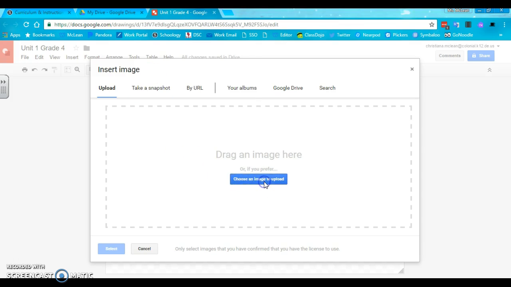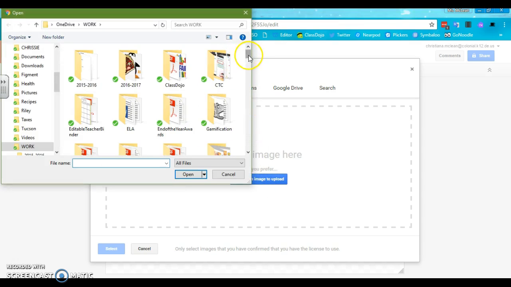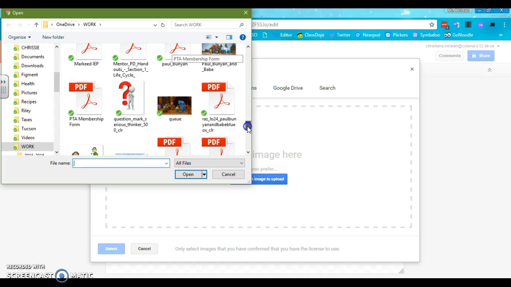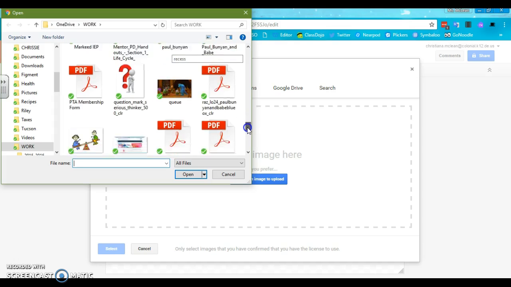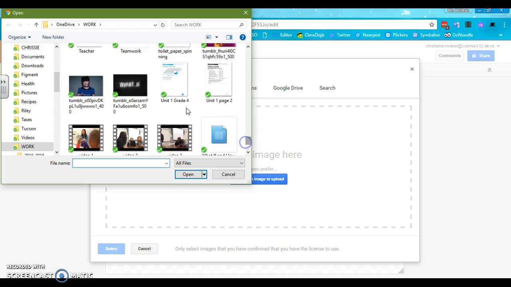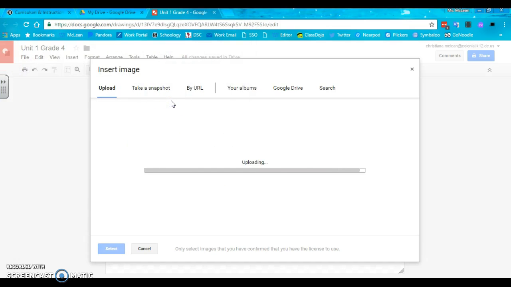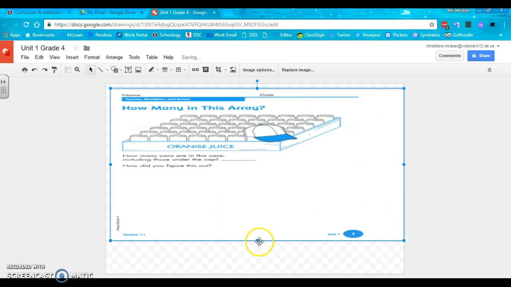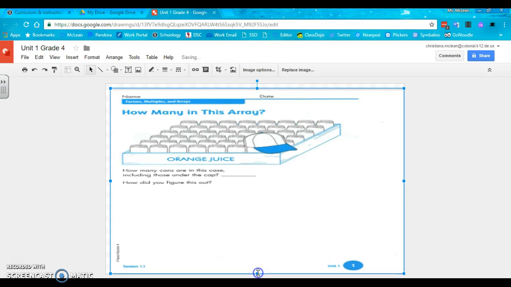You're going to choose the image to upload, and it's going to be the one that you just did. So let me find it. Unit 1, grade 4. You can see right now, this looks really weird. So you really do need to extend it using the page to make it easier to read for your students.